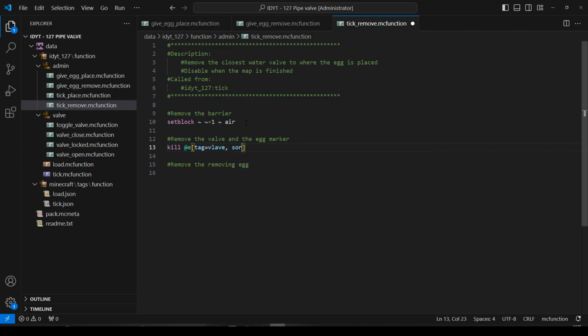Let's say sort equals nearest, let's set the limit to 6 because there's going to be 6 entities that we want to get rid of. I think there is 3 pipes, one on the left, one on the right, one facing up. There's the valve handle itself, there's the interaction entity, and there's the little wool which was green or red marking its colour. So that's 6 we want to get rid of. And we'll just put a distance as well, just to be extra safe. Distance equals less than 2. And we better remove the egg as well. Kill @s. Okay, so at the moment that's not going to be doing anything. So let's do the tick function.